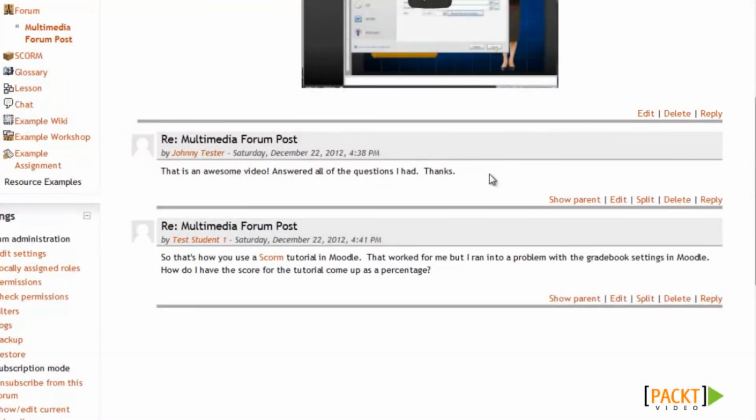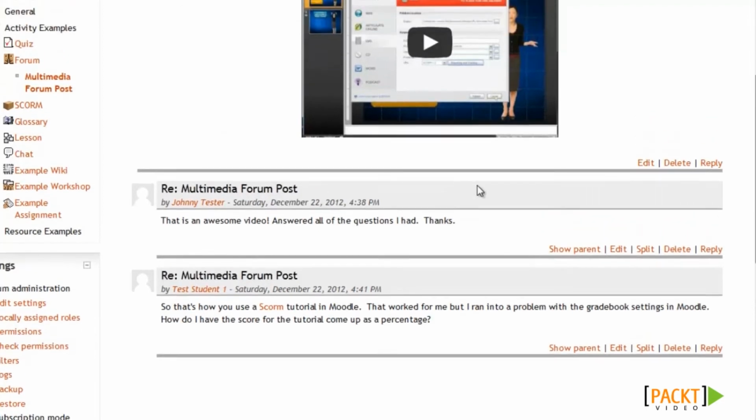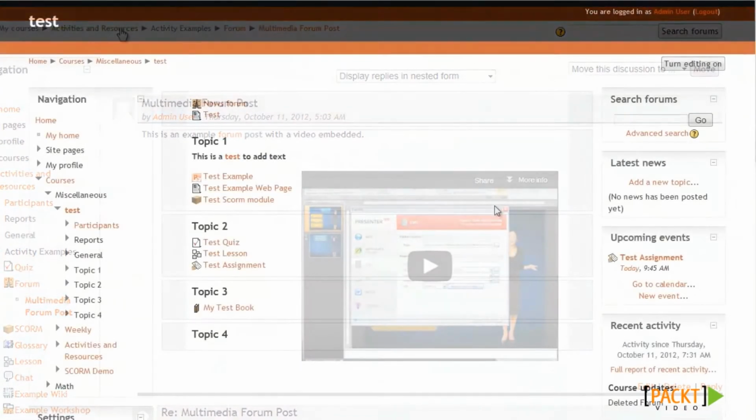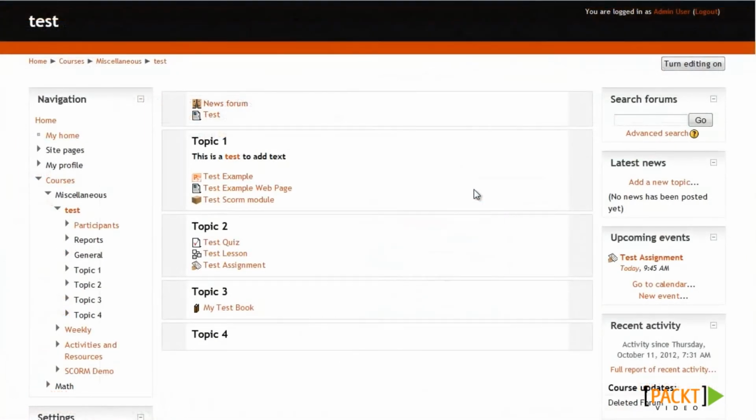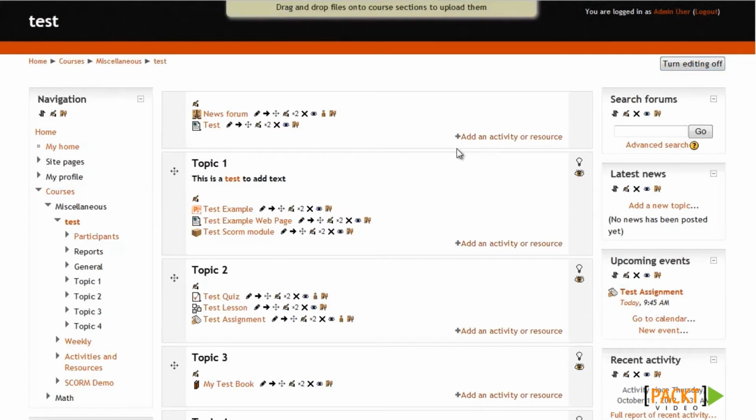And after a post has been added, your students can go to the forum to read the reply, or you can set up email subscriptions so that they receive a notification through email when a new post or reply has been added. Okay, so now let's head back to the course site, and I'll show you how to add a forum to your course. And as usual, you'll need to start by turning editing on so you can access the Add an Activity or Resource menu.